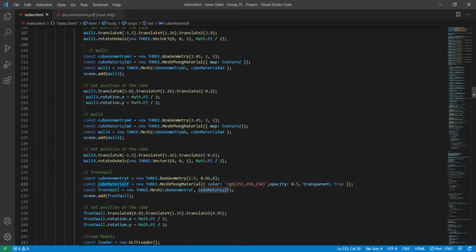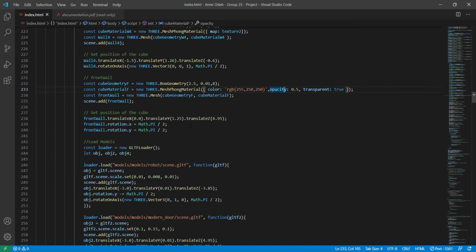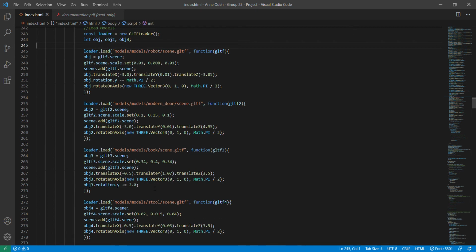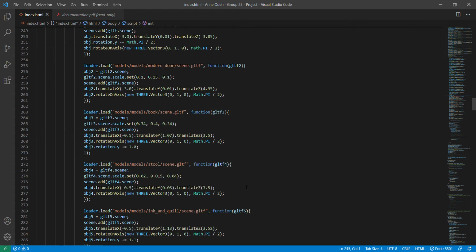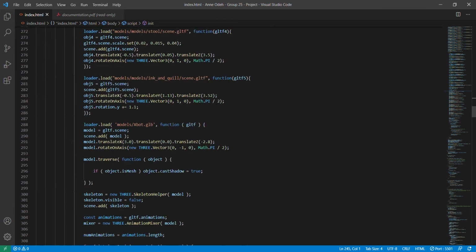And here at the front wall, I wanted a see-through wall, so I had to reduce the opacity for that to set the transparency to true. And the same translate and rotation as well. This is the section where I loaded all the models that I downloaded from sketchfab.com. I have a robot model, I have the door, a book, a stool, ink, and quill as well. And for this robot, which is the highlight of my project of the museum, is where I got this.